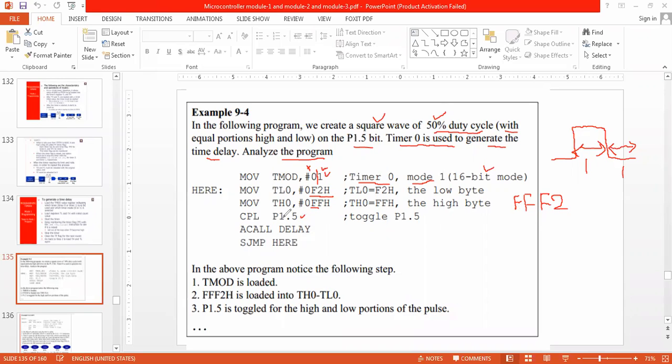Suppose now P1.5 is an output port. By default, it is an output port, that we have already studied. Say if it was 0, now after complementing it, P1.5 will become 1. Okay, now call delay.